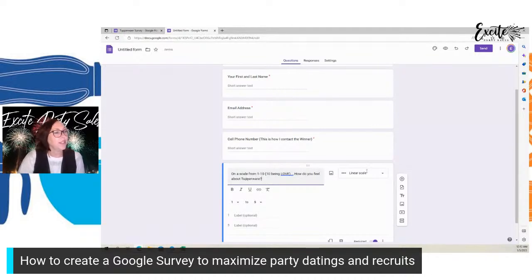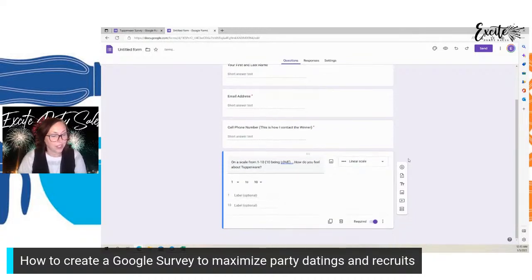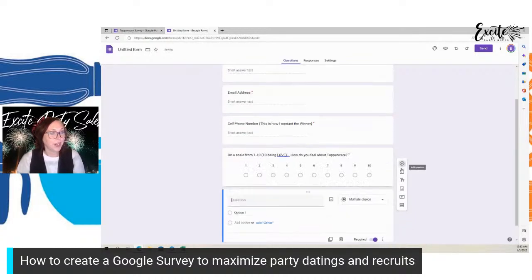Okay, so you can see it already changed to a linear scale, so like 1 to 10. It has 1 to 5, so we want to change that to the 10 mark. This is also going to be a required question. So you're going to click your next one.